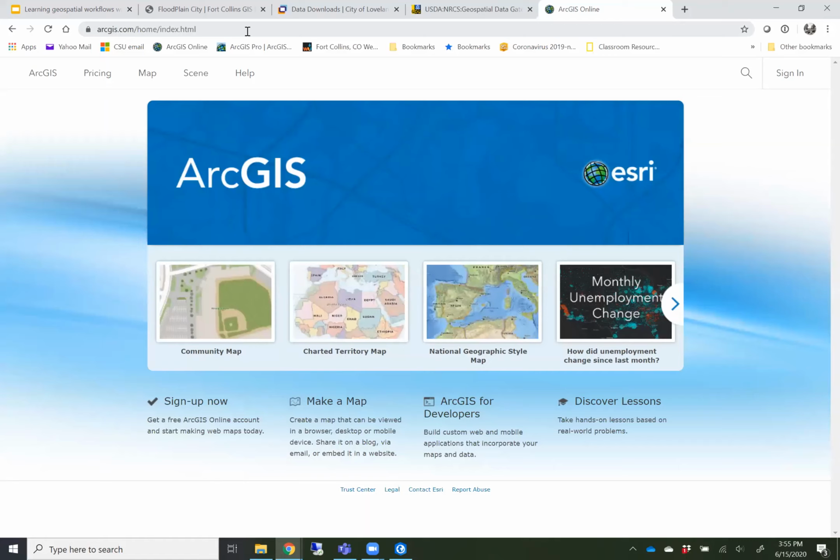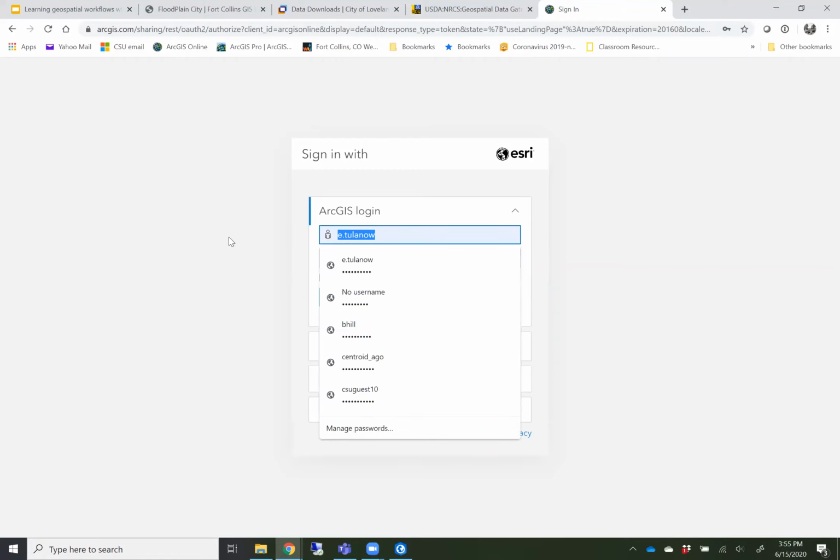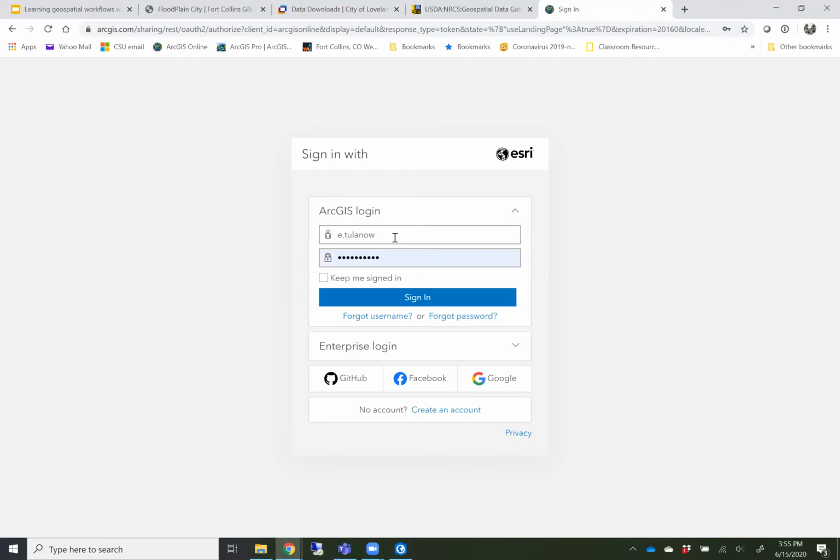Once you get to arcgis.com, on the upper right is the sign in button. And then you'll have to know your username and your password, and get yourself signed in.